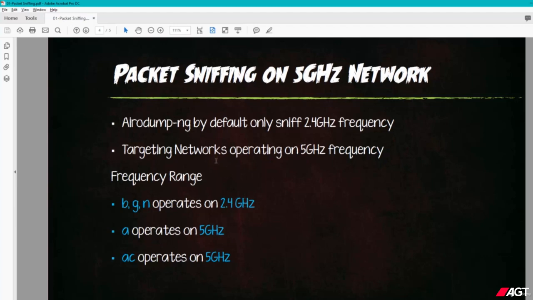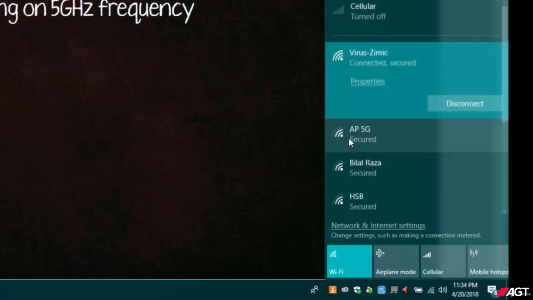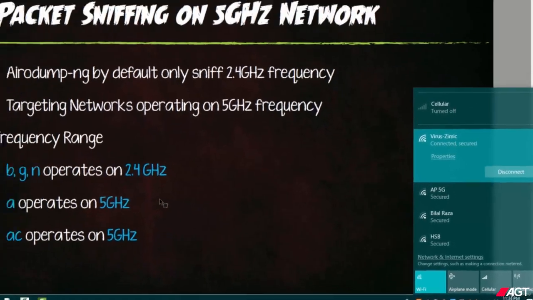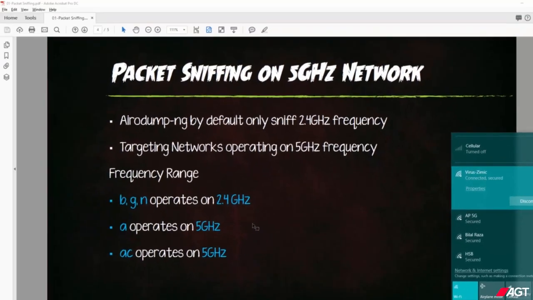So make sure you have watched that video, because you can say this video is part 2 of the previous video about the frequency ranges. Now we are going to sniff a network which is on 5G. Over here, as you can see, I have a network AP5G. So let's first see if we can sniff this network with our normal adapter. Let's just do it first.